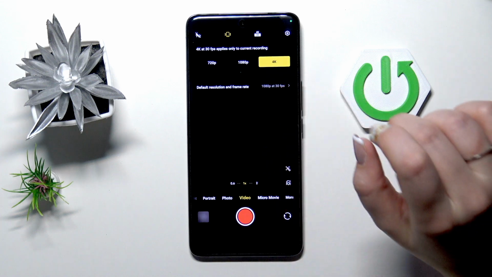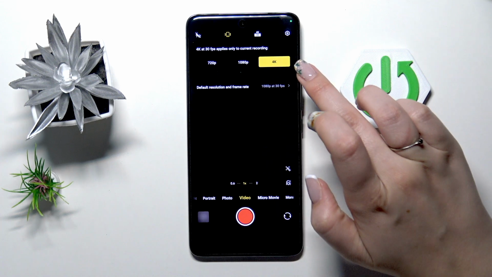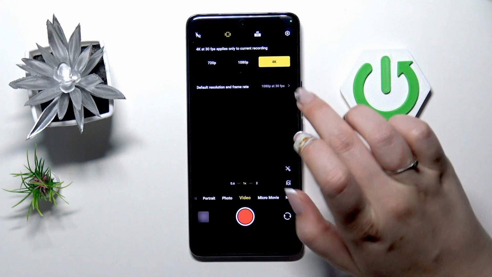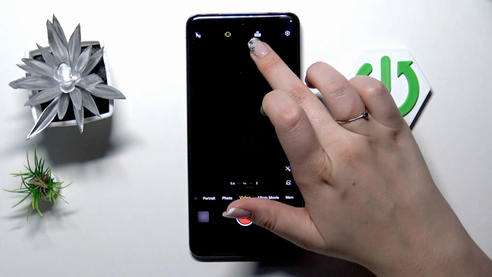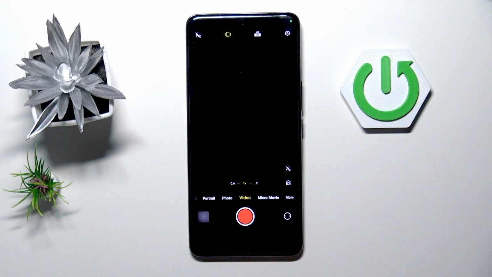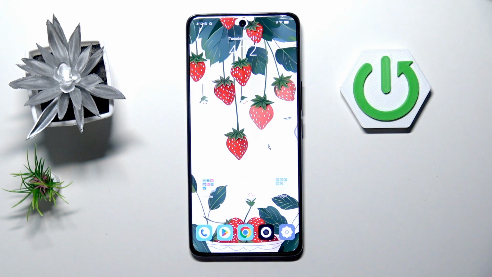I'll choose 4K, and as you can see, it is immediately notified by highlighting this option. What is more, in this panel it is visible that we've got 4K set, which means that from now on your device will use the chosen resolution whilst recording a video. Alright, so that will be all.